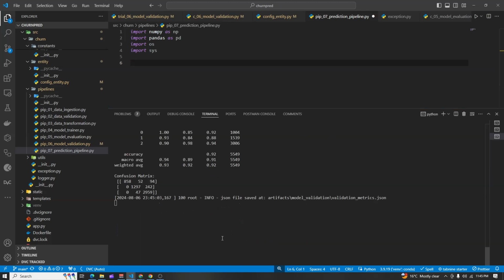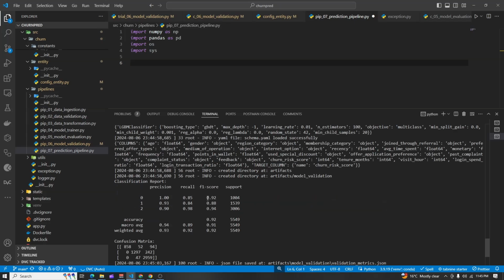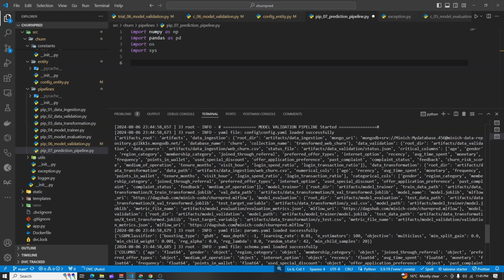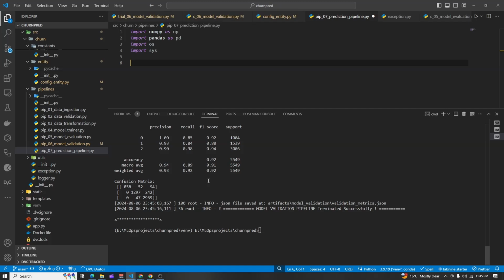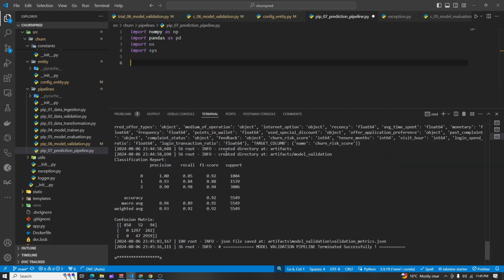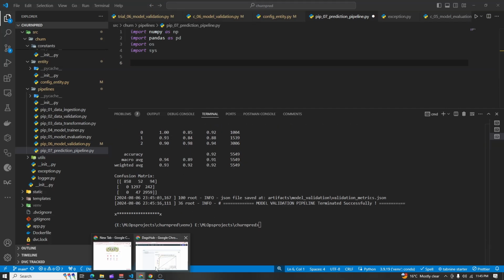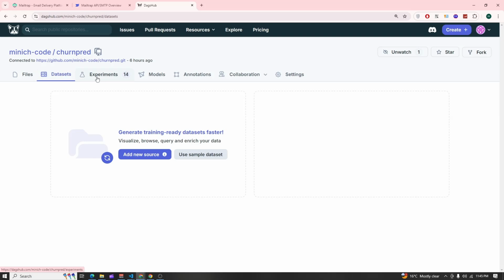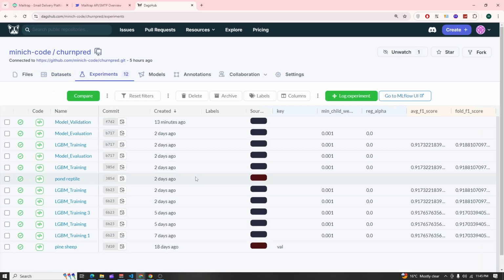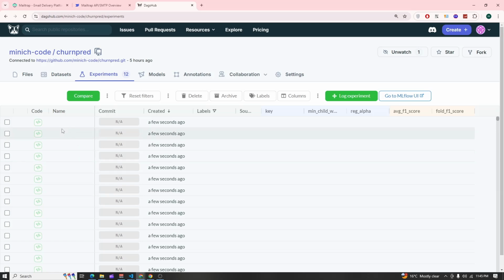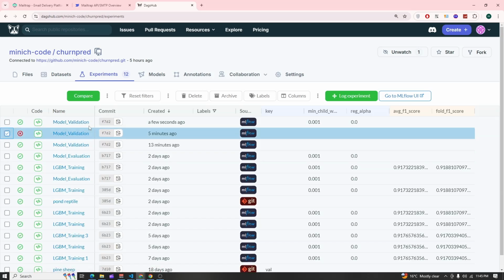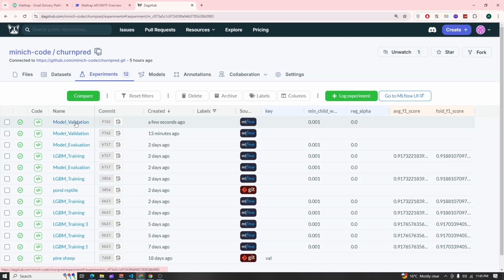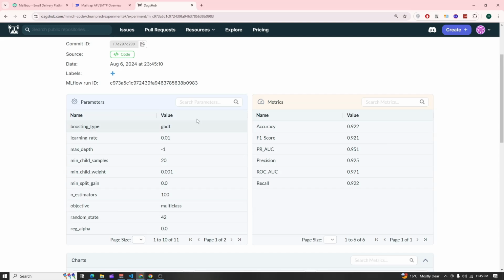Before we continue, I think this one is okay now. So we sorted that error. Then when we go to our DagsHub, we have experiment number 13, model evaluation. This one failed, so I just delete it. So we go to evaluation, model evaluation. You can now see that we are tracking.